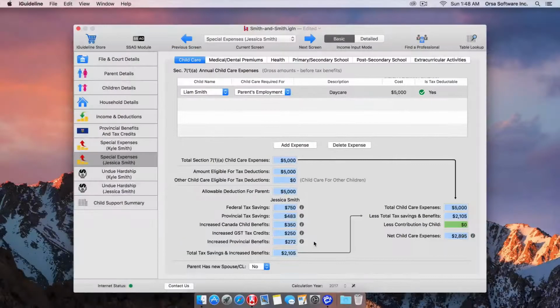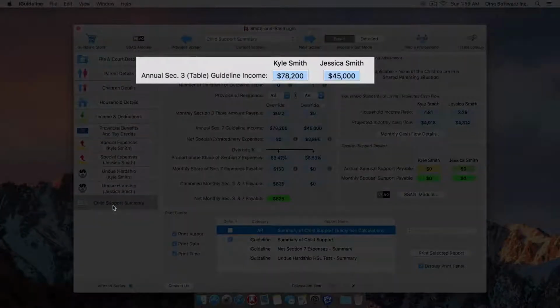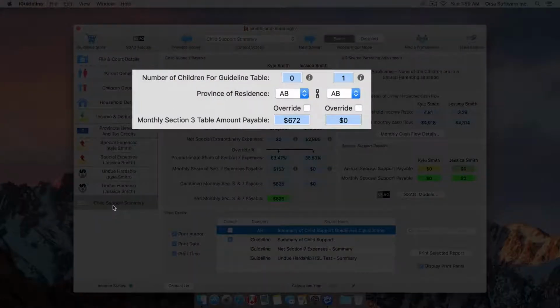We can now go to the summary view and review all of the calculations. Within this view, we can see that iGuideline has correctly calculated the parties' guideline incomes for the purposes of the Section 3 table amount, including Kyle's, which is his income from employment less the union dues he pays. Based on one child living with Jessica, the table amount payable by Kyle has also been properly calculated.